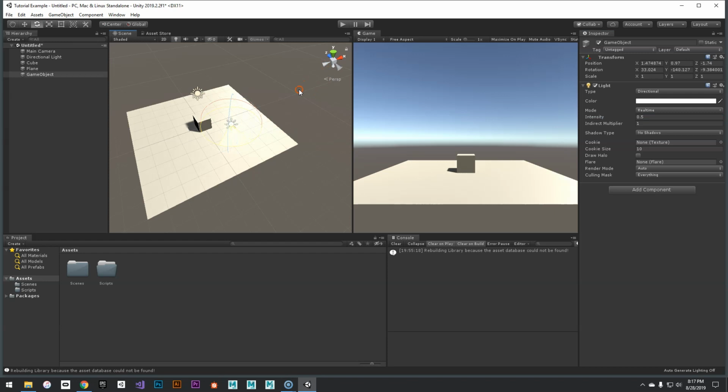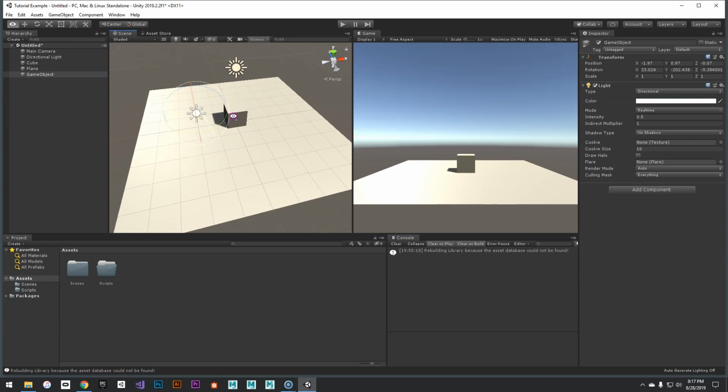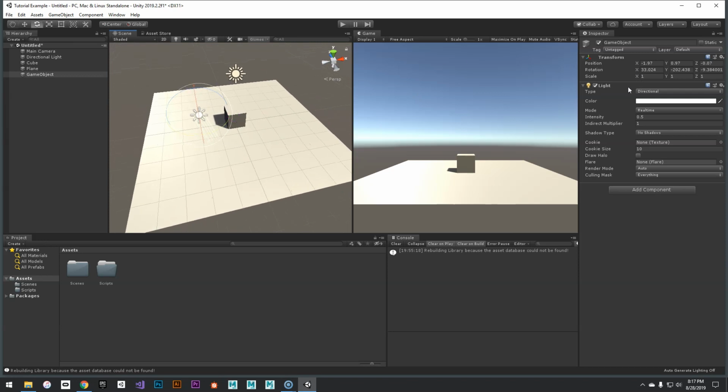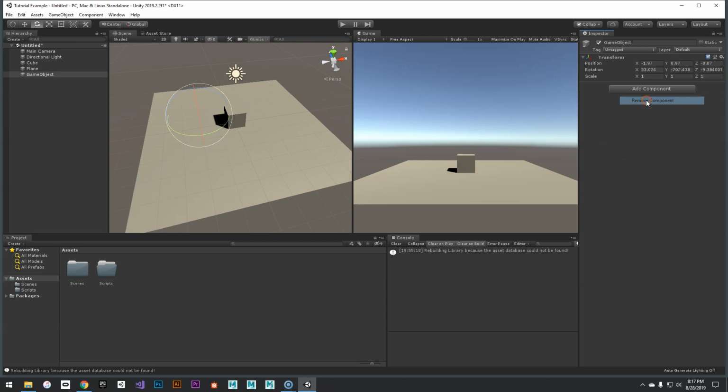But you can see here now that there are two light sources in the scene. And if I wanted to remove this light from the game, I could delete this game object, or I could just simply right-click on the component here and click Remove Component. And that's going to remove that illumination from the world. So the same with all of these.